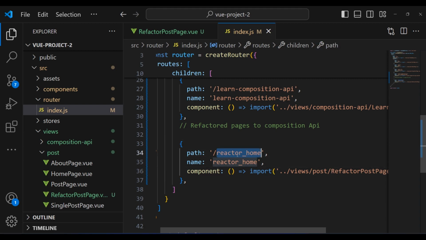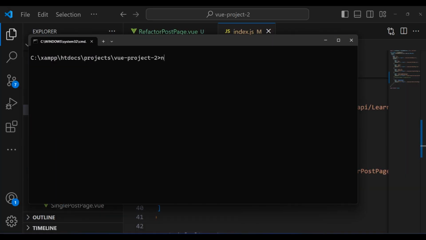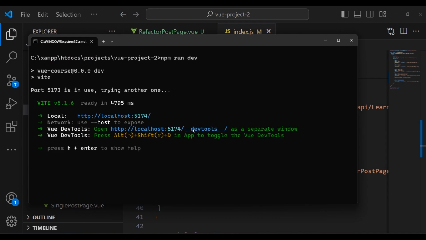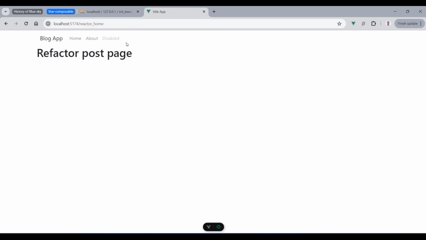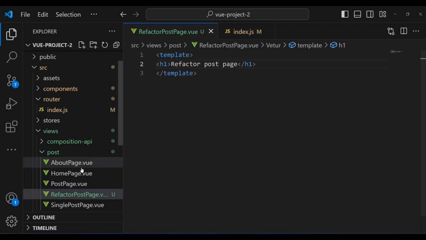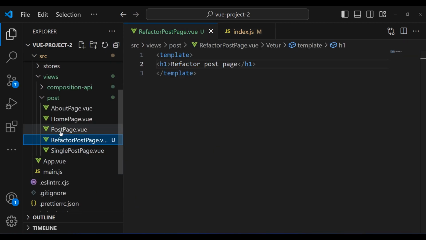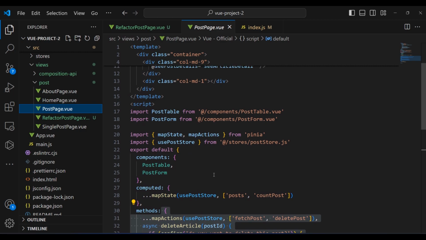And then if we get into the browser, let me run my server, npm run dev. Okay, now we are getting the URL. If we get into the browser and then type /refactor homepage, you're going to see we got a title, Refactor PostPage. And then guys, what we need to do is get into the post page, where you're going to see we have a Vue Option API style, and we need to translate it to Vue Composition API.